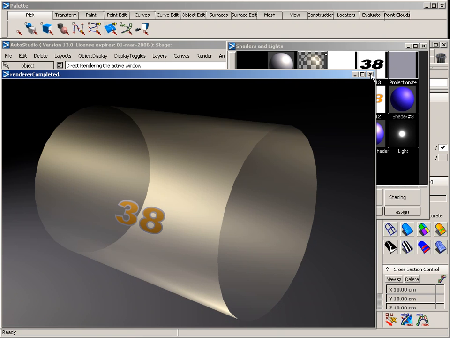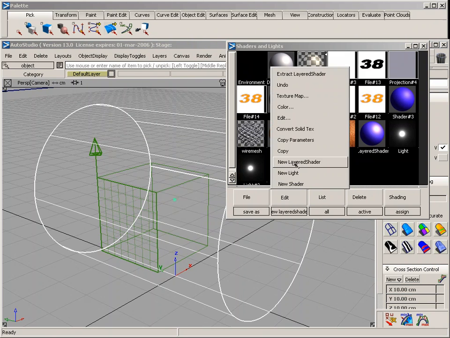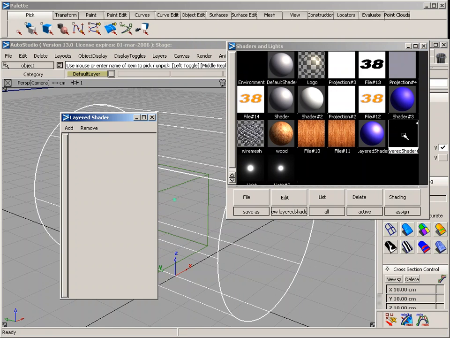At this stage, you can take the logo that you've just created and layer it on top of another new shader. So for that, let's create a new layered shader. Into this new layered shader, I'm going to drop the blue color. Could also use the wood for this. I'm going to choose the logo, put it on top of that.